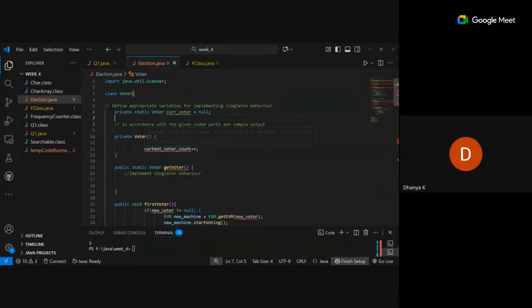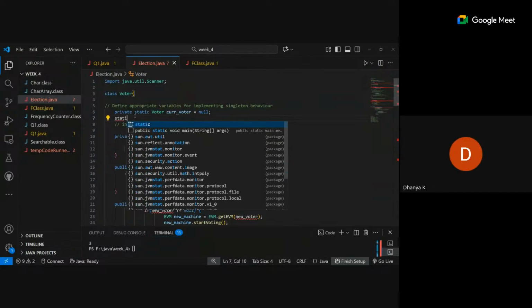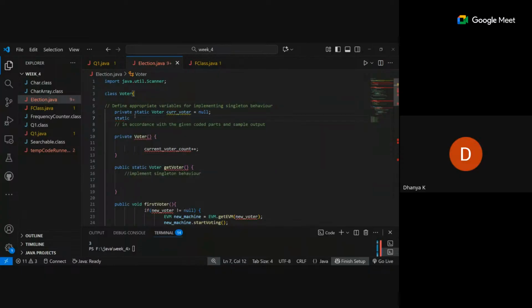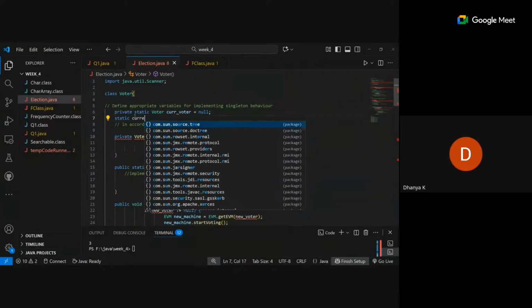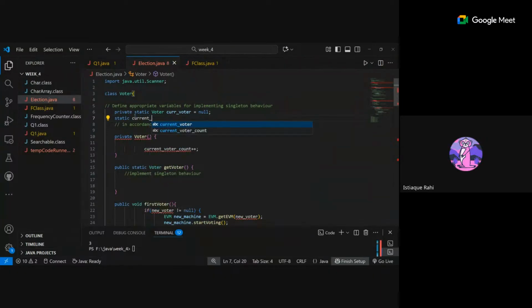Then this particular variable is also required. This should be static, right? Yes, ma'am. I think so. Static, yeah, that should be static, current voter count. Because ma'am, it is a global variable. We don't need the current voter count for each voter object. It is a property of the class itself, ma'am. We don't need the current voter count for each object. That's why we are using static.